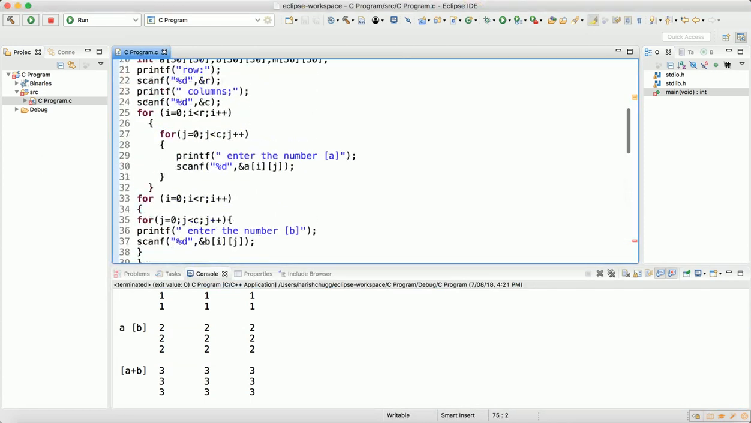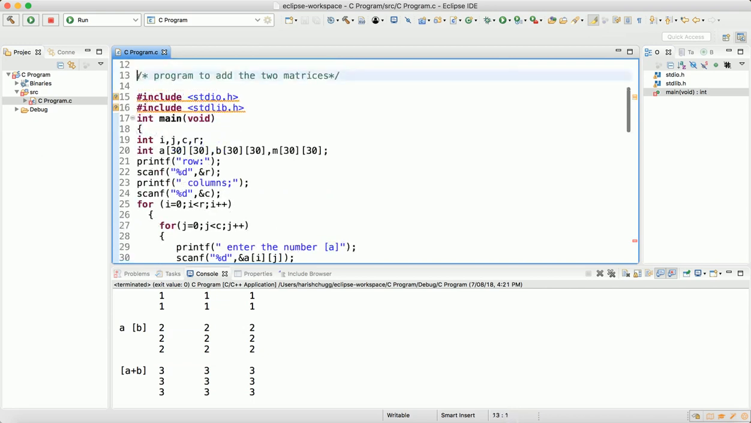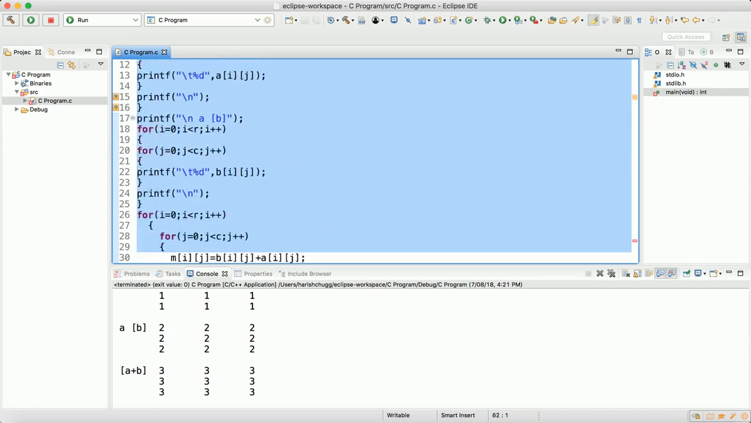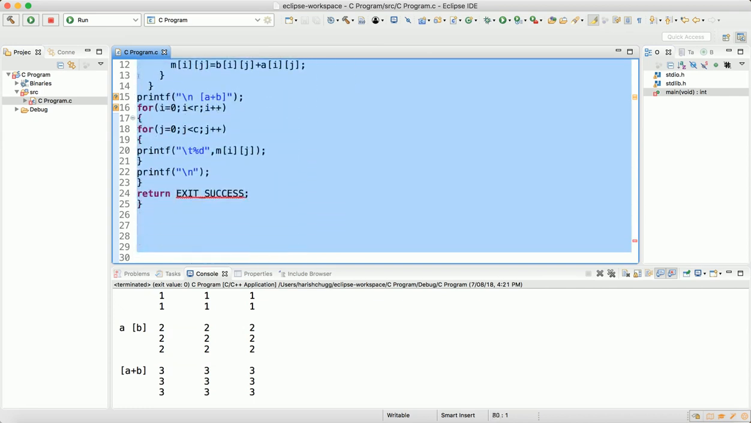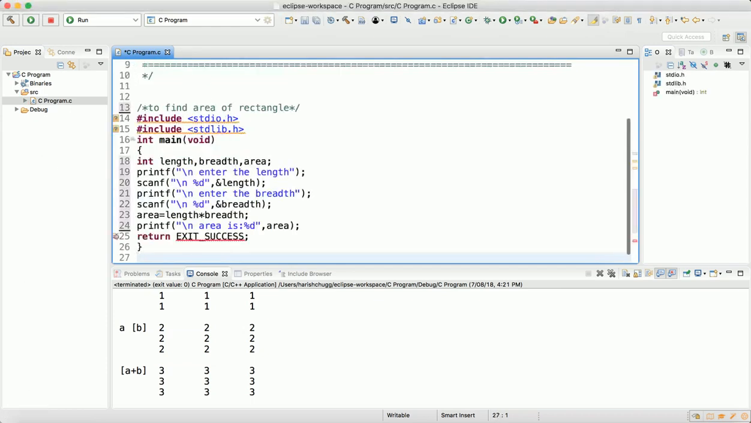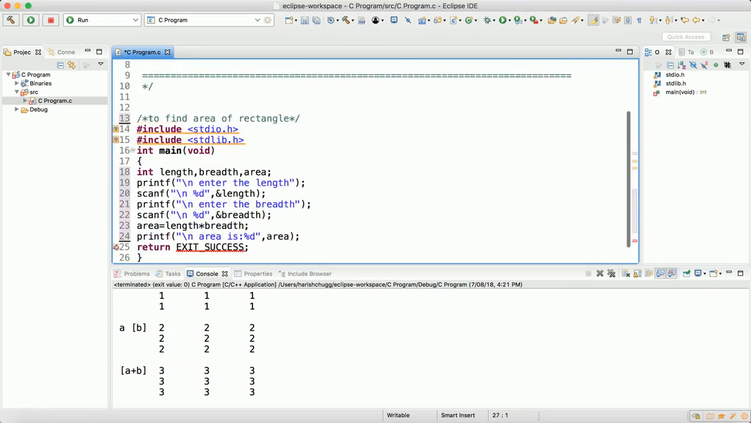Now let's jump into our next program. Let me remove all this one. In this program, we will find the area of a rectangle.